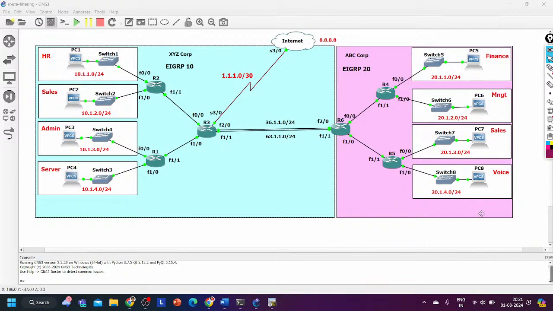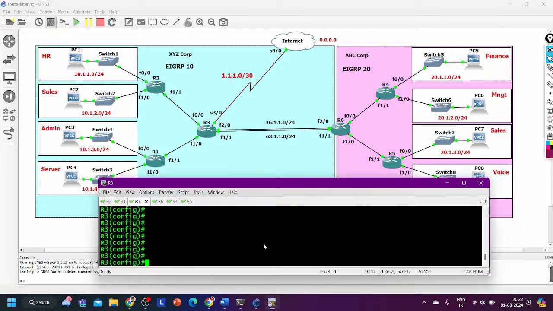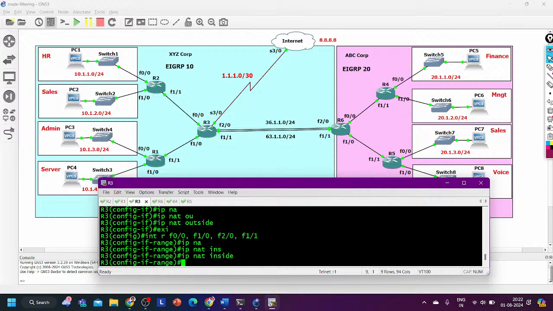Now on R3, I can say interface serial 3/0, ip nat outside. First of all, you have to define which interface is the inside interface and which interfaces are outside interfaces. So serial 3/0 is connected with the internet, so this is my outside interface, right? And then all the rest of the interfaces, like interface range F0/0, F1/0, F2/0, and F3/0, are inside interfaces. So say ip nat inside.